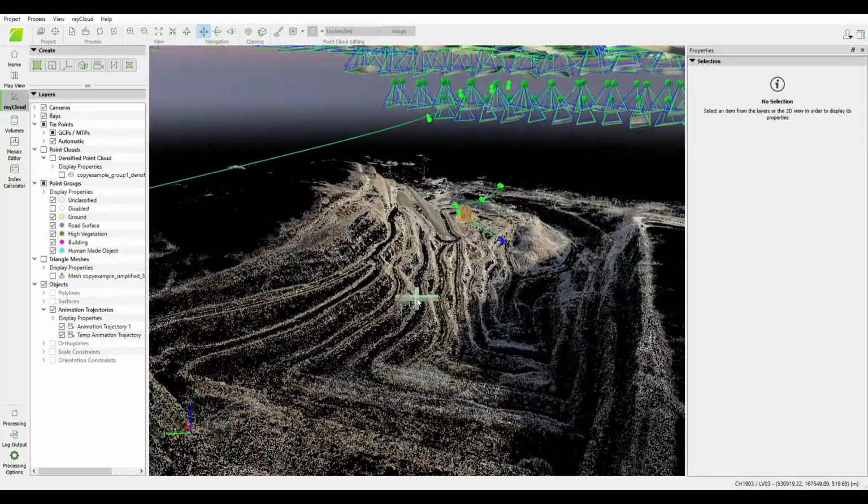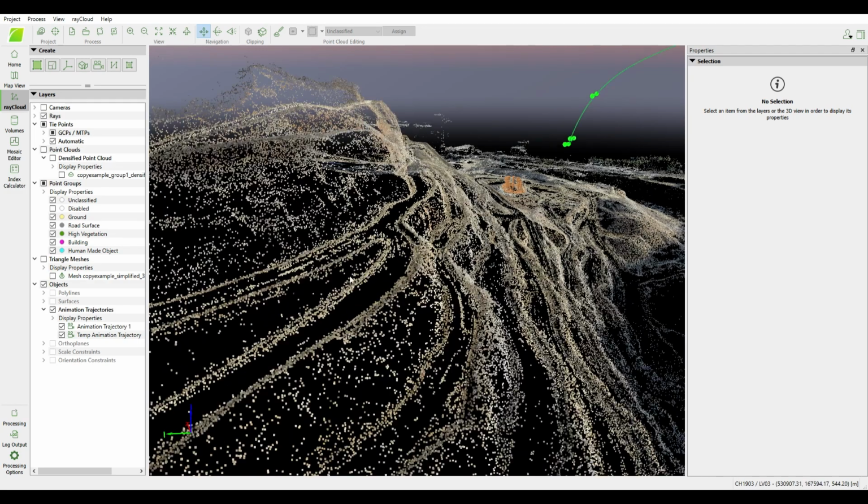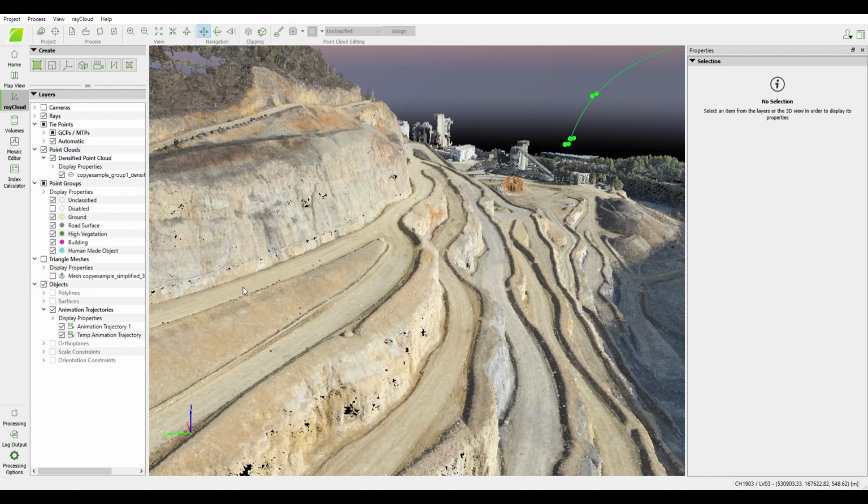Once the initial process is done, we'll have our point cloud. You can see a rough representation of the site. This gives us the foundation for the 3D model. Now, let's apply textures. Pix4Dmapper will use the images to add realistic textures to the 3D model. Once the texture is applied, we have a fully detailed 3D map of the site.